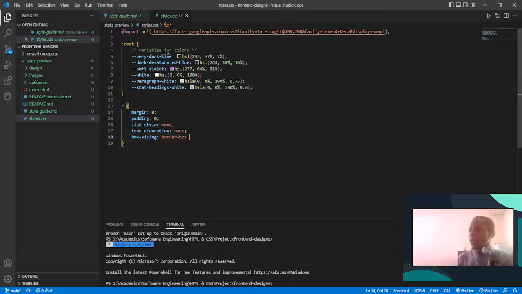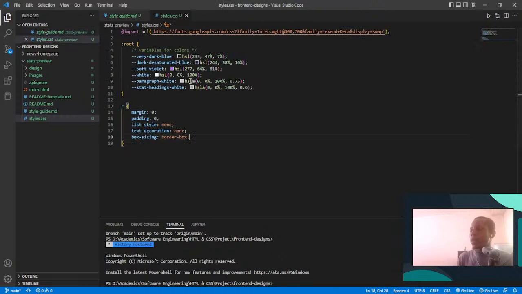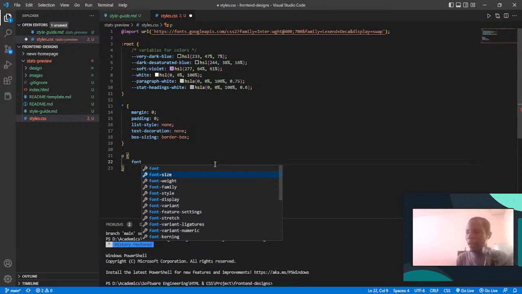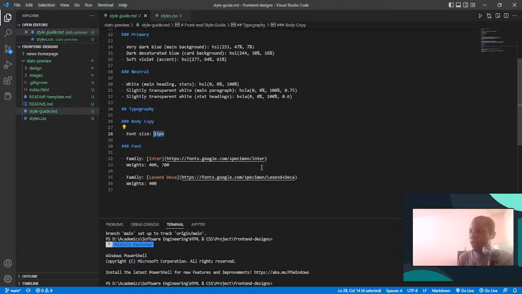I think we're also given that the body paragraphs should be body copy, so it should be 15 pixels. So anywhere I have a paragraph, I want to set the font size to 15 pixels. Okay, so we are getting into it now.